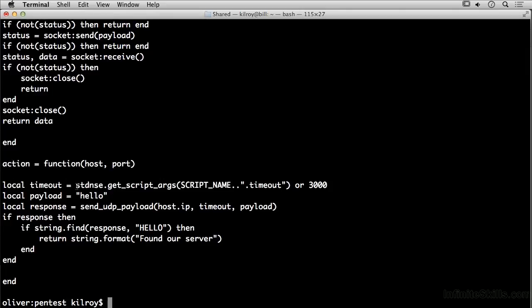Now here's my function that handles the action that's going to get triggered when this port rule hits. So I've got a timeout that I'm setting. I've got a payload that I'm setting. In this case, I'm just setting it to the word hello, just because the server that I'm using is a Java-based server, and all it really does is capitalize whatever string it gets and then send it back.